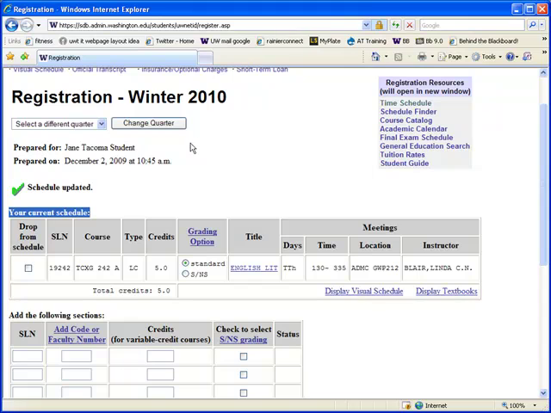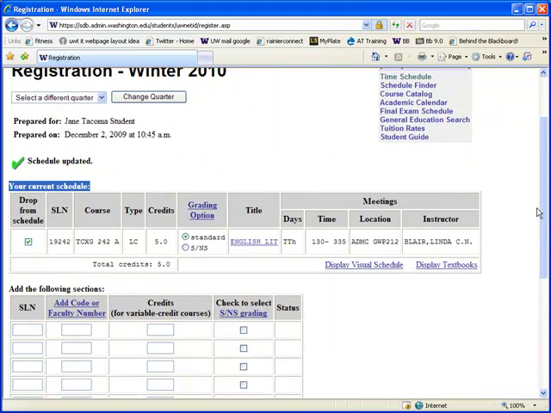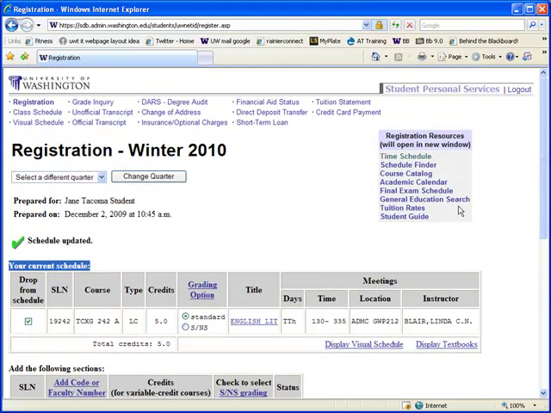If for some reason you need to drop a course from your schedule, you simply come into the registration page, click on Drop from Schedule, scroll down to the bottom, and hit Update Schedule. And that will remove the course from your registration. You can also get a visual display of your schedule, and you can also check what textbooks are available for this course that you need to purchase prior to the quarter.